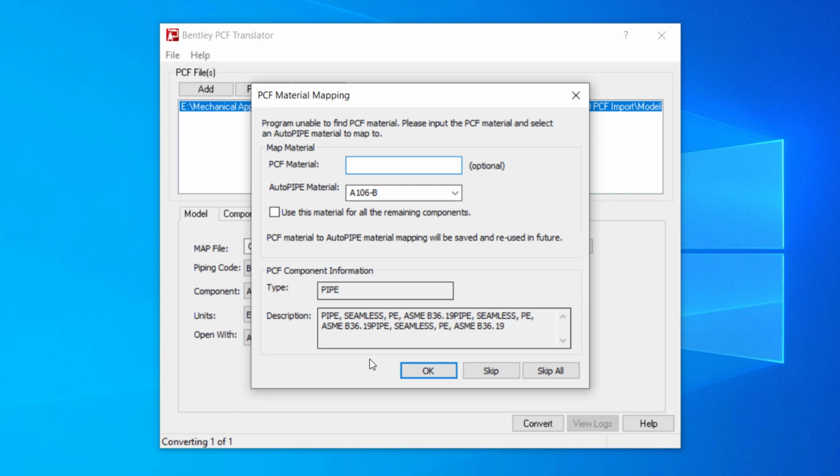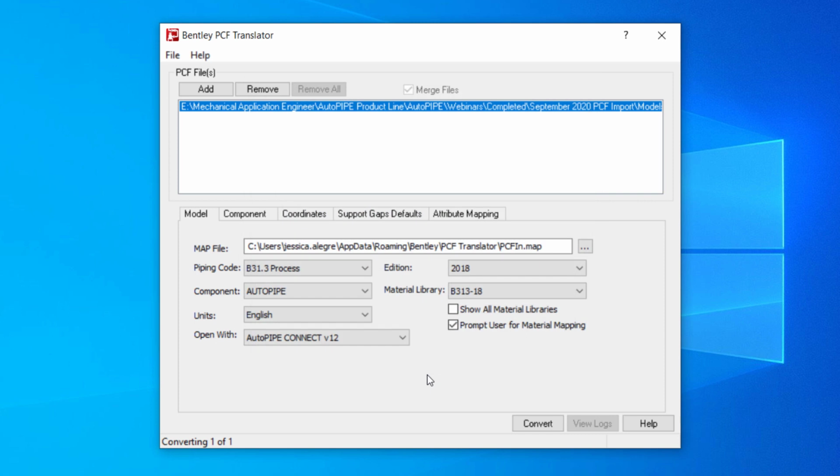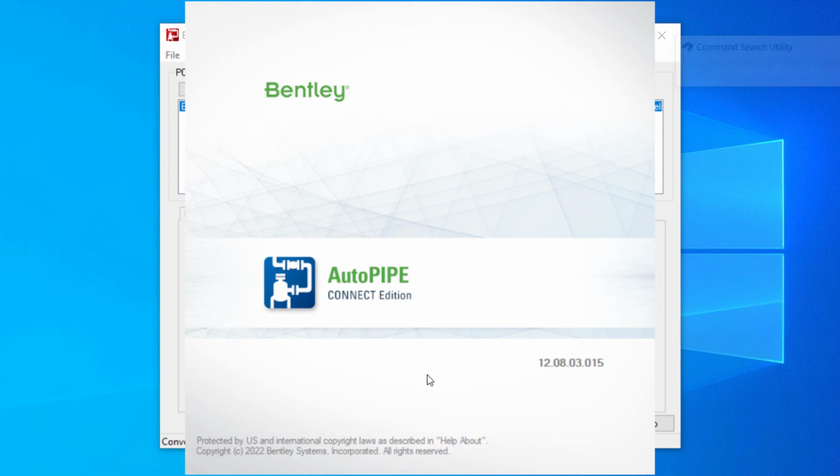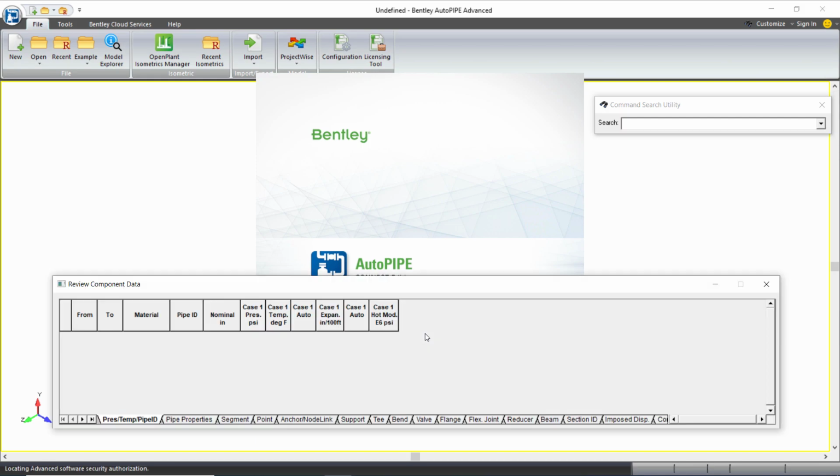And again, I see the same thing pop up. So I'm going to tell the program to use this material for all the remaining components. And I can say OK. It will continue converting. If there are any other materials or components that it doesn't recognize, it will pop up with a mapping dialog.